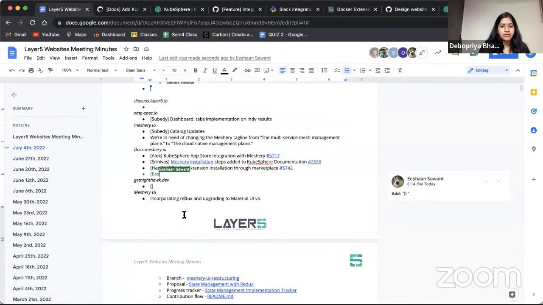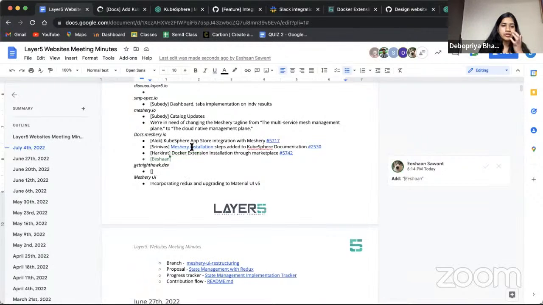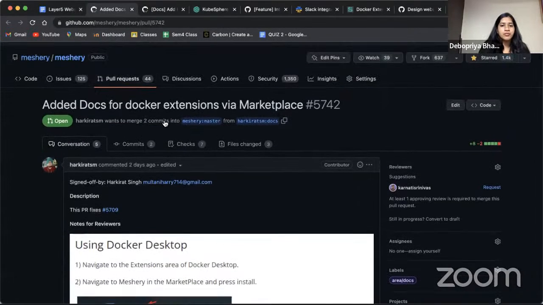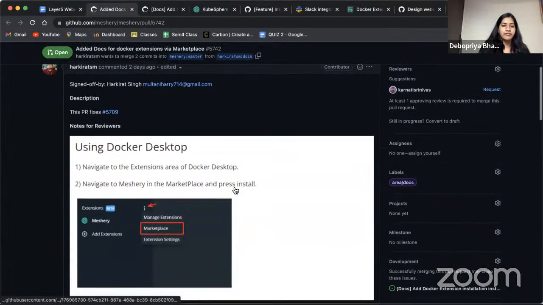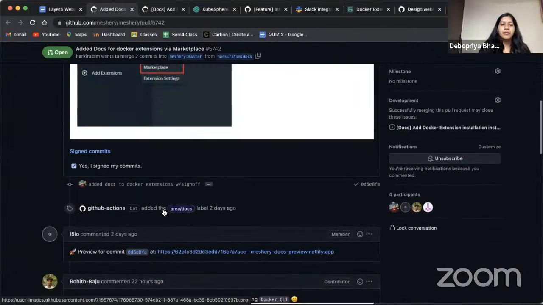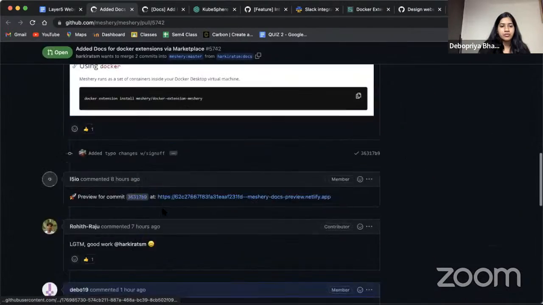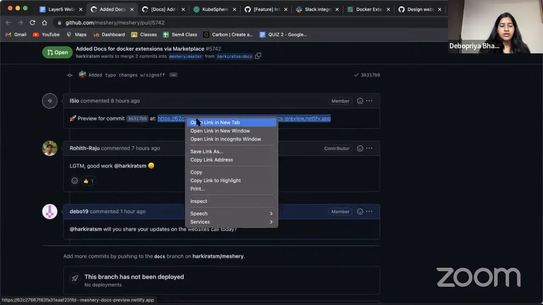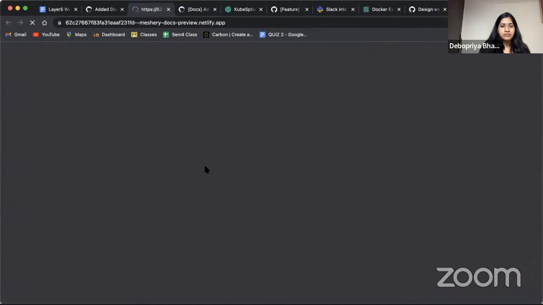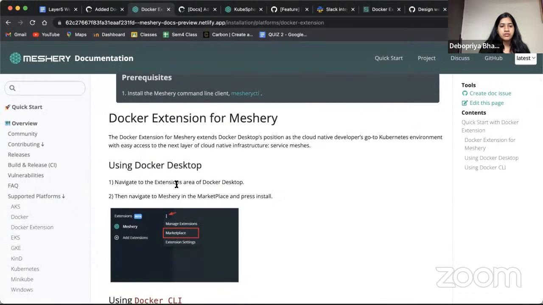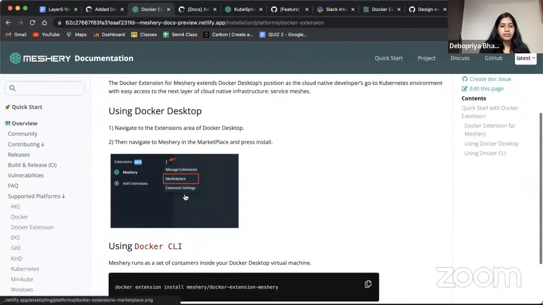Another update was, again, the thing I was talking about on the Layer5 site, adding the Docker extension marketplace guidelines on the Layer5 side, and we wanted it on our docs as well. On our docs, a more stepwise guide, and for the Layer5 side, we just want people to get directed to that place. So I think he has added it, sorry, to our docs. Docker extension. Using Docker Desktop, here's the guide for the marketplace.